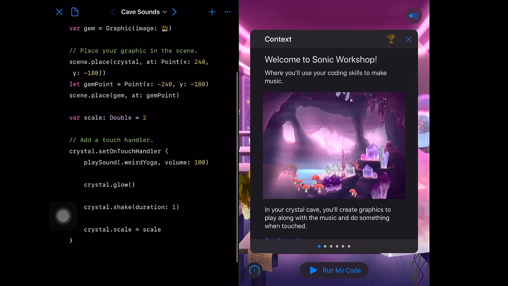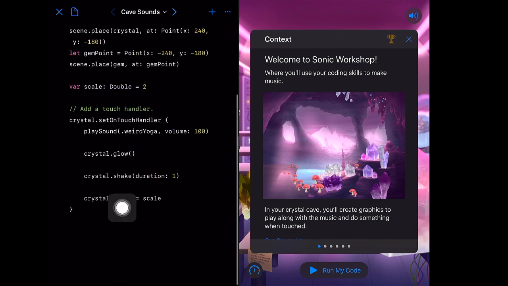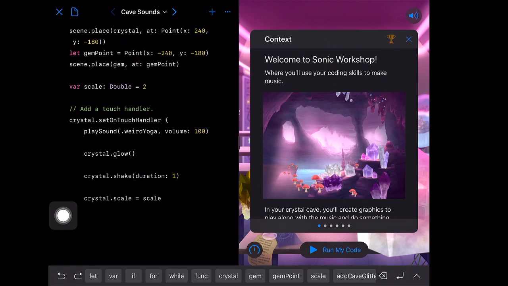So I've done the work of placing the new gem on the scene. I had this scale here that I was using. I'm actually going to take this out because, well, actually we can leave it in, because I remember we had it yesterday where we would increment this number so the scale would go up every single time we touched the crystal. That didn't work out so well. We crashed at a certain point. So we took that out so it didn't keep growing. But now we're going to add a touch handler to our gem.